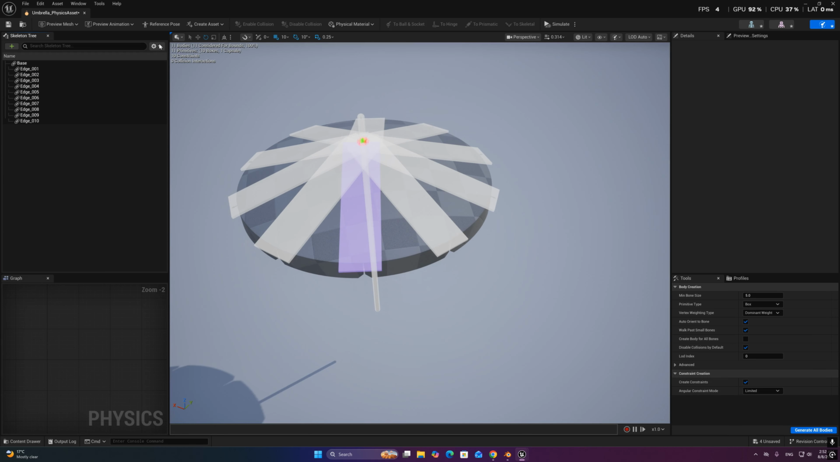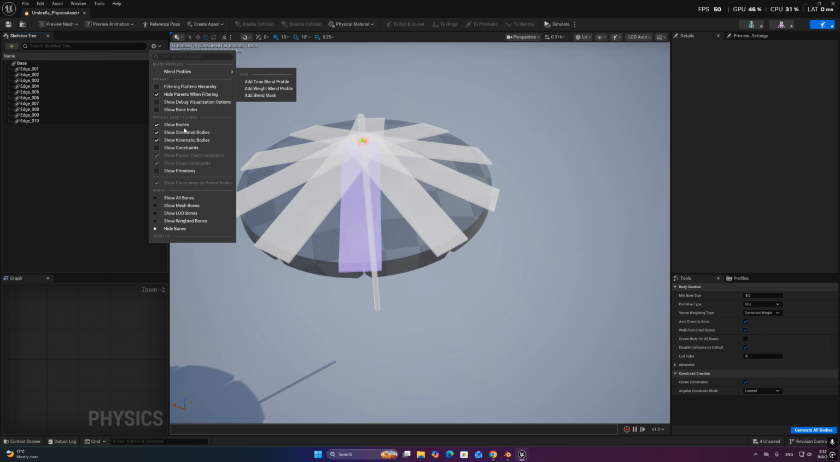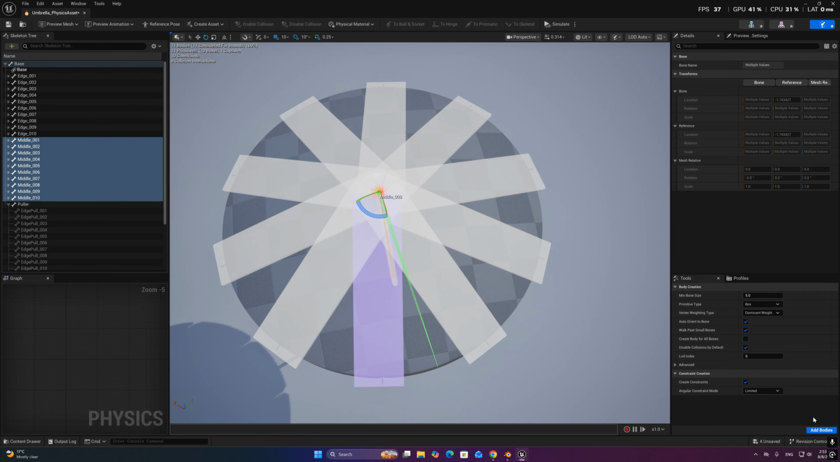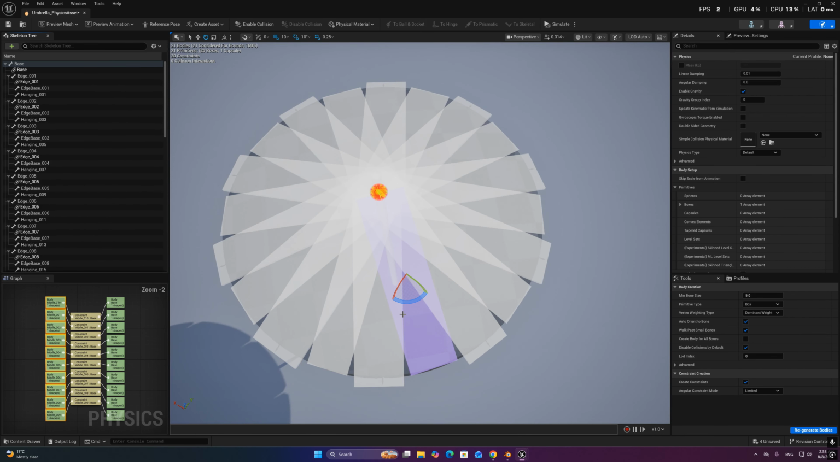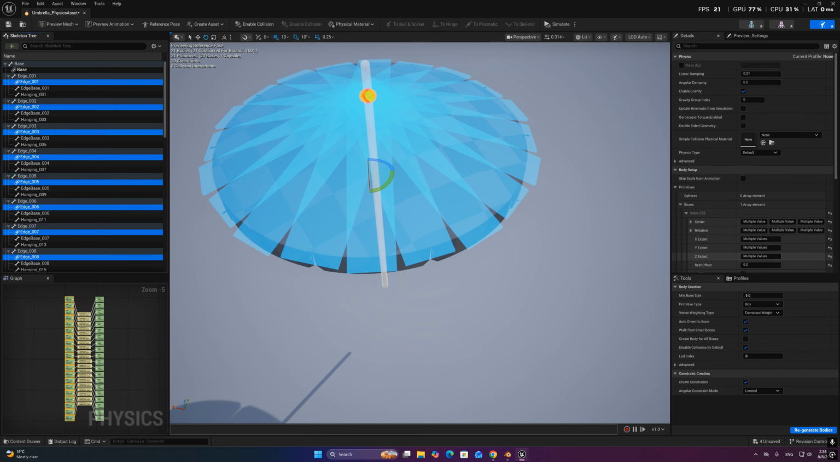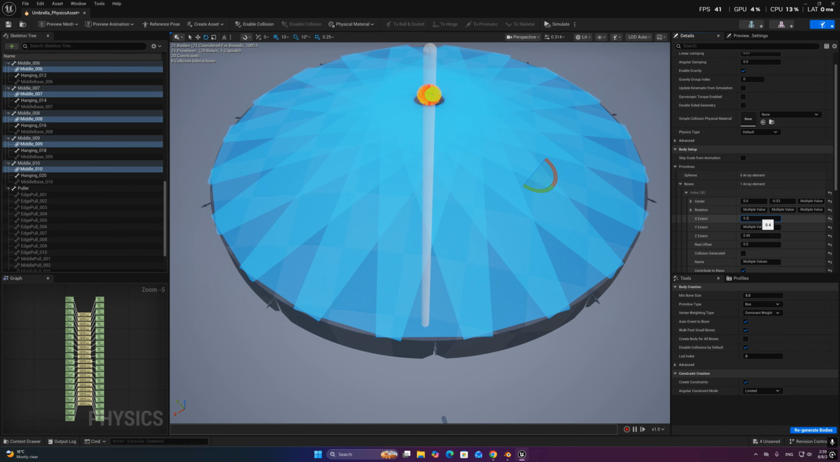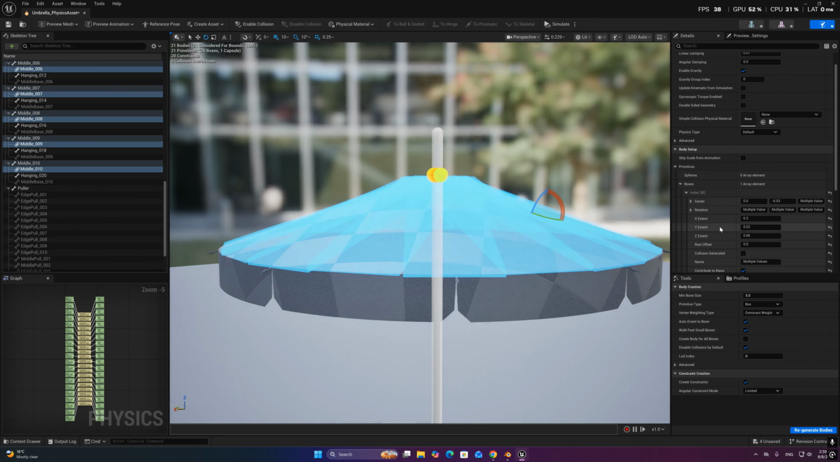Then I realized that actually I had only half of the needed physical bodies, so I clicked on the gear and selected show all bones. I also have bones called middle, so I select them and add bodies for them as well. Then you can select them all one more time and regenerate all of them and set their size and position simultaneously in the body setup tab. The physical body for collisions is complete.